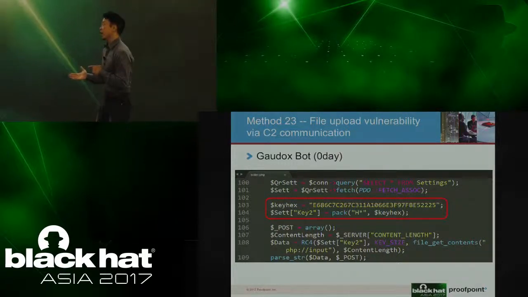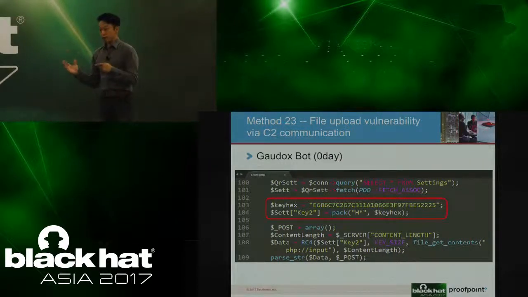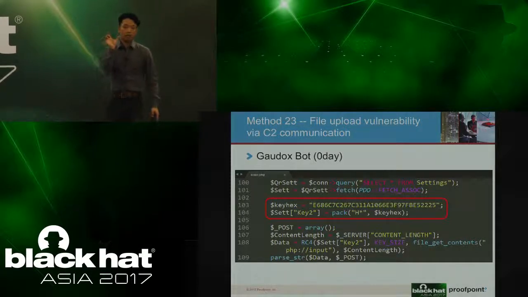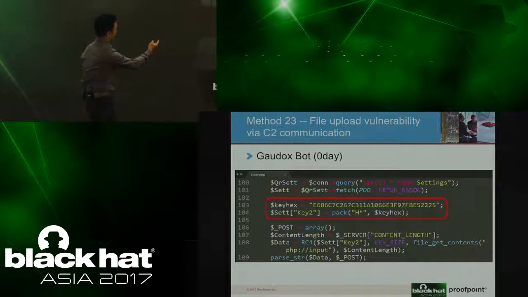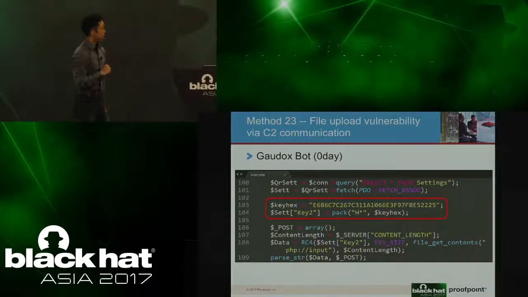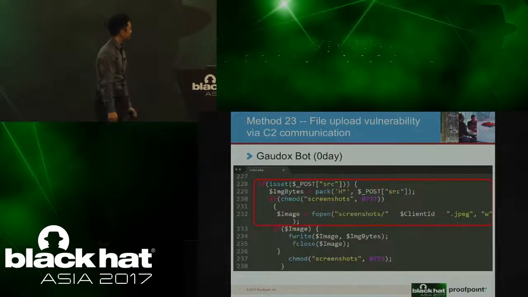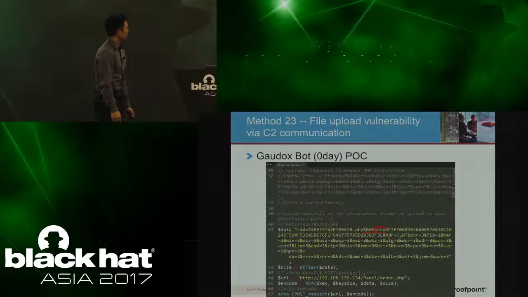We reversed out their malware, got the shared key, uploaded a shell, went back using that shell, retrieved their source code, and verified there it was. It was exactly the key that we used. And we used this against the Godox bot group. It's a 0-day, by the way. Hasn't been talked about yet. Okay.